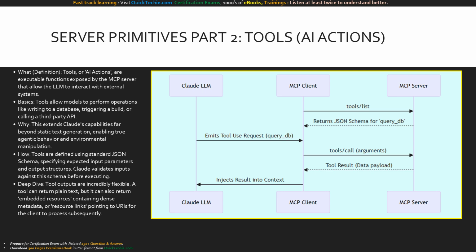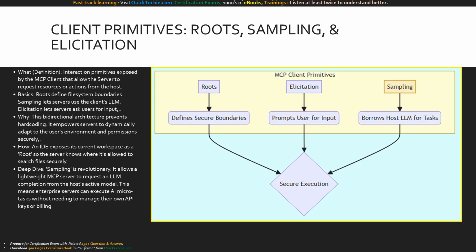The server processes the query and returns the data payload, which the client seamlessly injects back into Claude's active context window. MCP isn't a one-way street. Let's look at client primitives: roots, sampling, and elicitation. What are these? These are capabilities the client exposes back to the server.